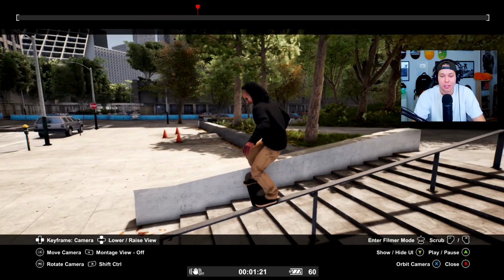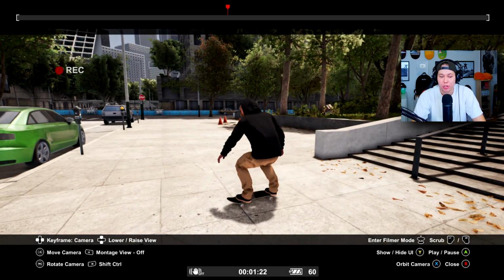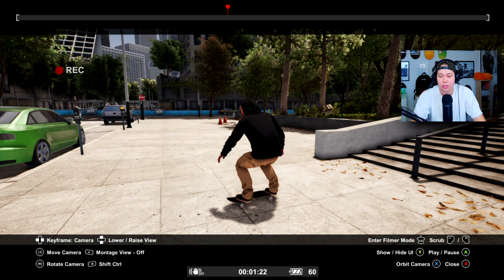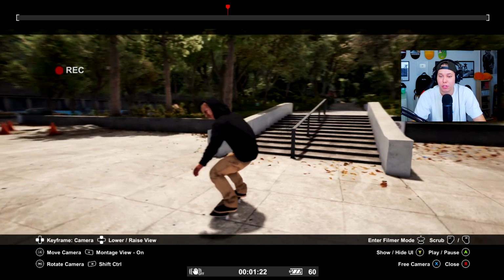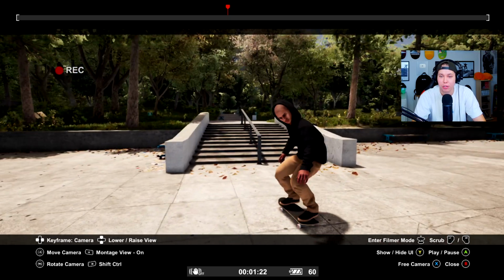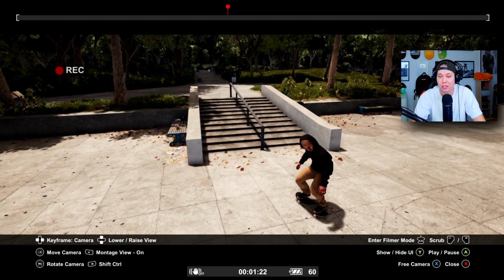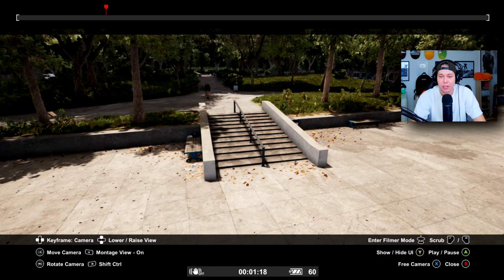Now, to see what we're actually doing, we gotta turn Montage View on, and this also changes the camera, which you could change on X, but it is gonna change over to the free cam there, as you can see. So now I can freely move around, and let's just film this long lens. So that's what we're starting with, a long lens single trick.